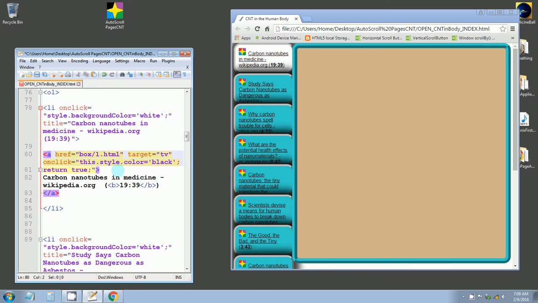Back to the beginning, href, though, that actually creates the link that you click. Href equals box, that folder I created, /1.html. So we're going to open up 1.html that's in the box folder, and it's going to open up in the target of TV, which is this iframe over here. OnClick equals this.style.color equals black.